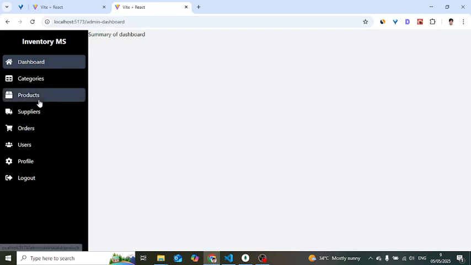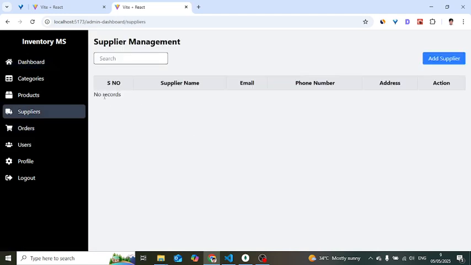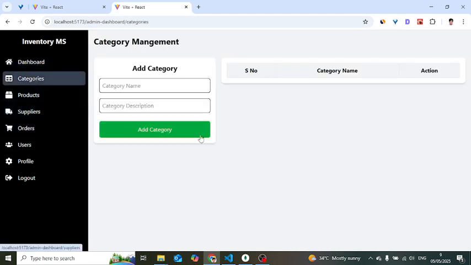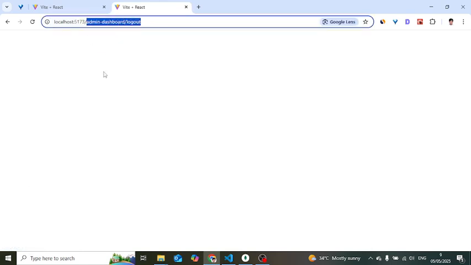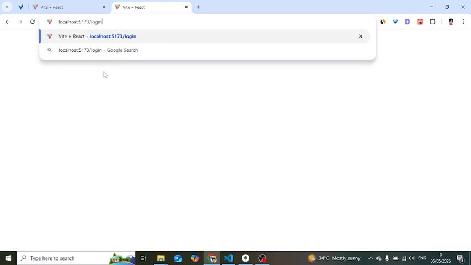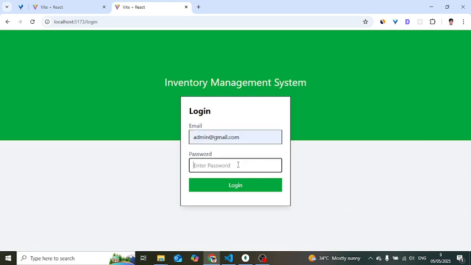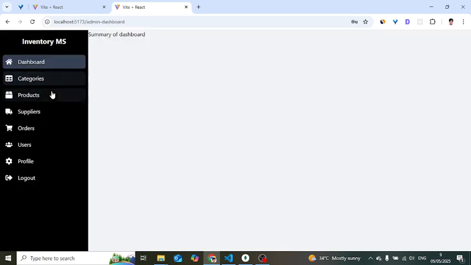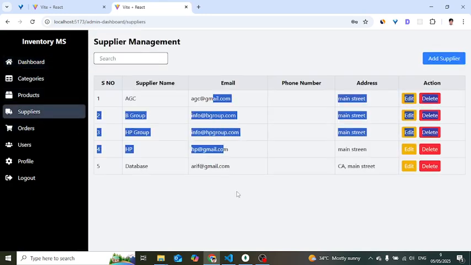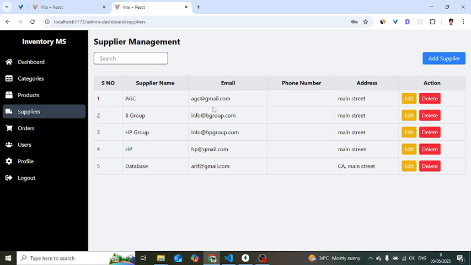So, summary, app dashboard. Come here to the supplier. No record in the supplier. Come here to the categories, no categories. I think we didn't implement the logout functionality, so let's log in once. Just come here to the suppliers. We have these suppliers as we implemented yesterday. We will have something like this at the top: a button, a search bar, and for the products, product management.